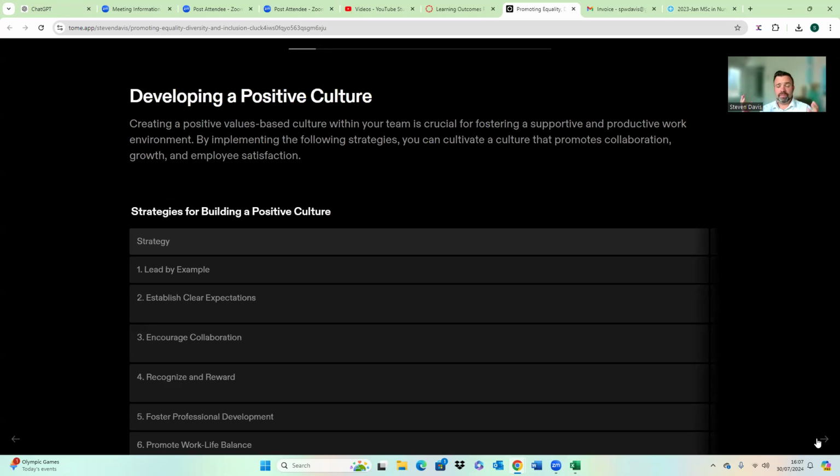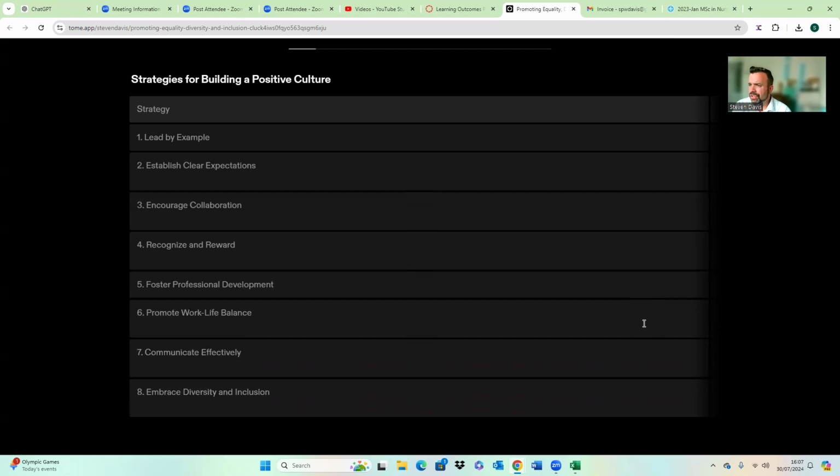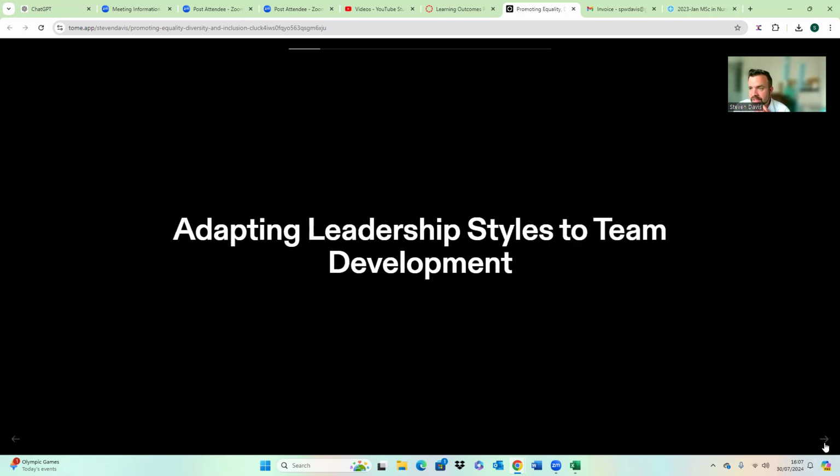By doing all this, hopefully you're going to develop a positive learning culture, a culture where you can lead by example, where you can establish clear expectations, where you can establish collaboration. You can do some of that recognition and rewards. You can foster that positive development. You can promote that work-life balance, and effective communication, and again, embrace inclusion and diversity.